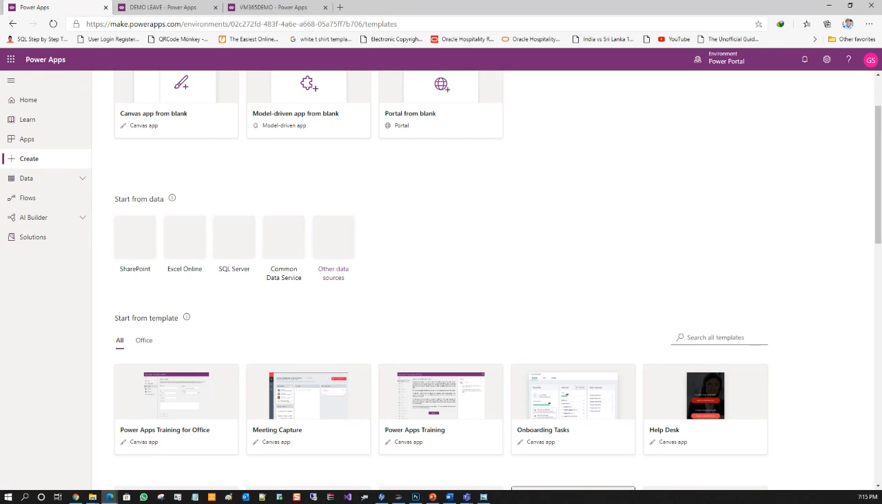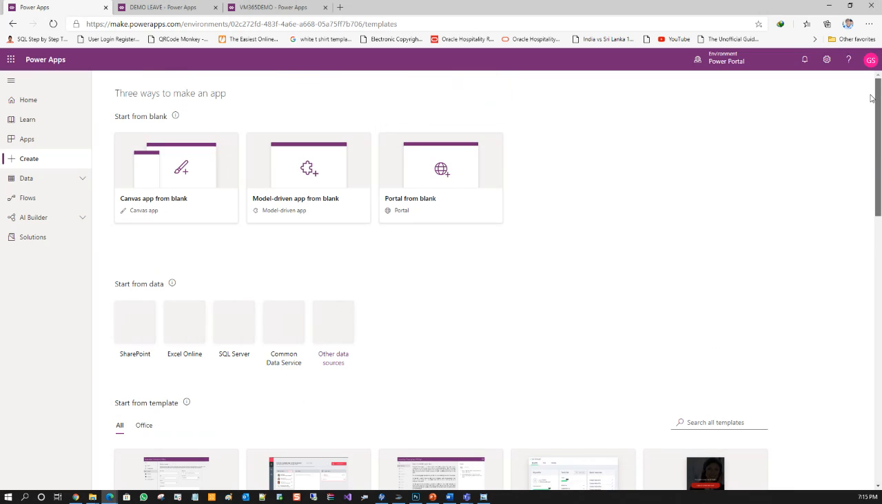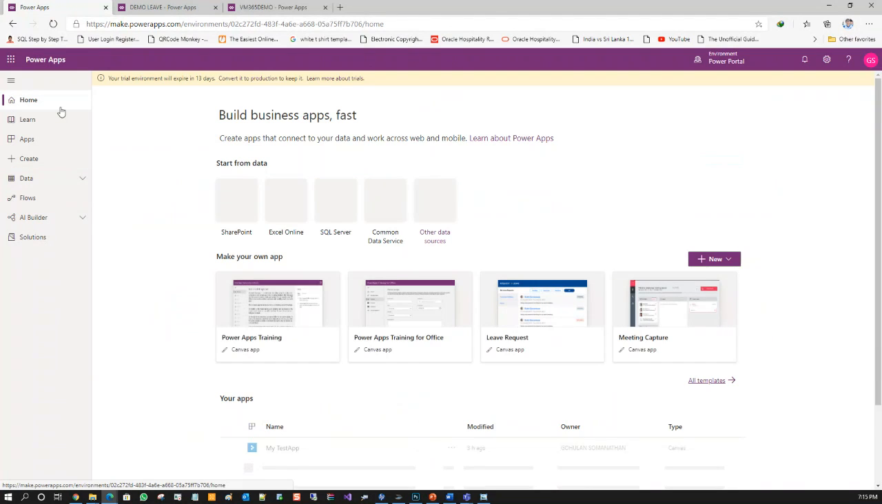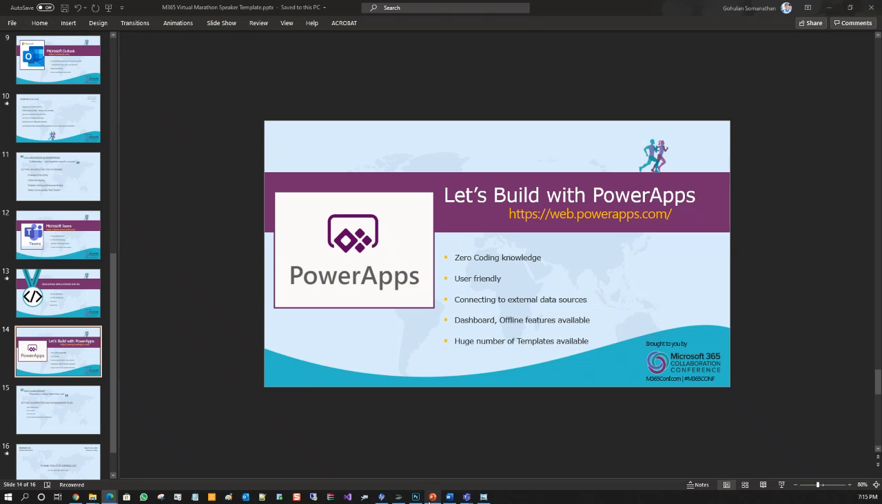And if you consider Power Apps, I think more than the Microsoft databases, there are a lot of databases supported too. Right, that's all about Power Apps. Maybe you can subscribe to this application and you can get to know more than this. And I'll come back to the presentation.